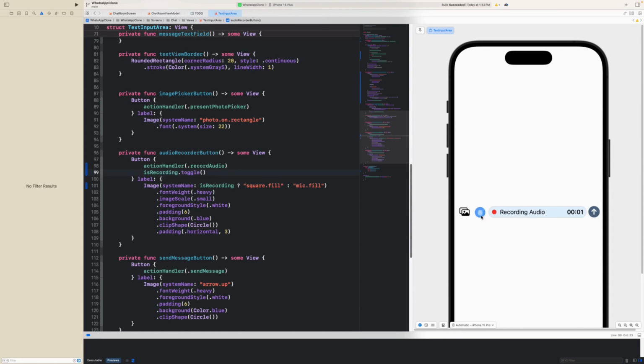It's going to change to the square, right? But we want that square to be red. We don't want it to be white color. So right here where we're having the foreground style, we're going to also have this is recording ternary operator. So we're going to say if it's recording, then it's going to be red, else the foreground color is white. So let's try that now. Okay, that looks pretty good.